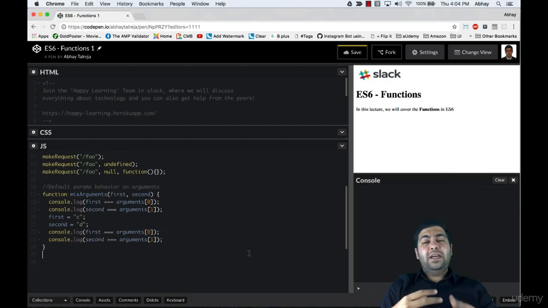Now let's quickly check another thing, which is how default values impact the arguments object altogether. Just keep in mind that the behavior of the arguments object is different when default parameters are present. In ES5, which is in the non-strict mode, the arguments object reflects the changes in the named parameters of a function. Now that was all about the English. Let me show you how it is in the code.